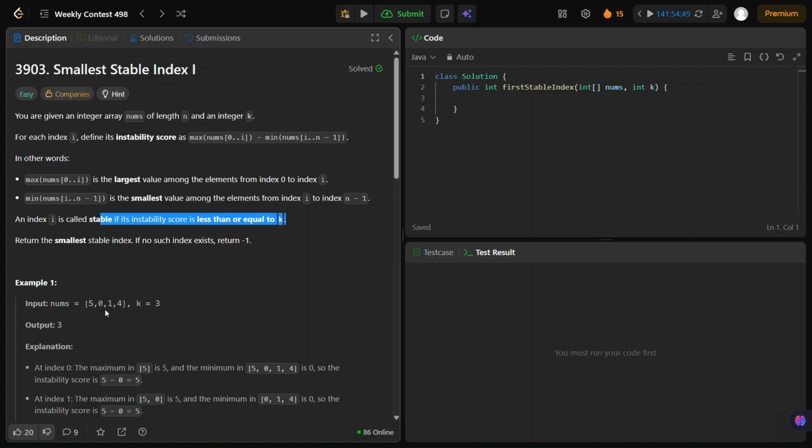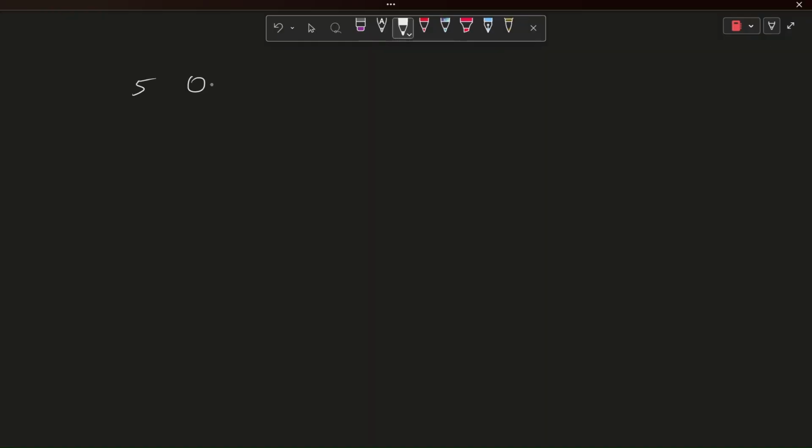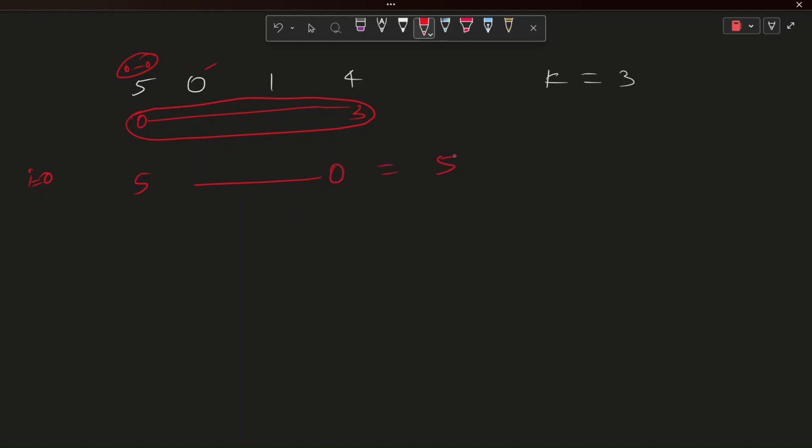Now let's see this example. We have been given 5, 0, 1, 4, and k is equal to 3. Let's take i as 0. We need to find the maximum from 0 to i, that is 0 to 0, and the minimum from 0 to 3. The maximum will be 5 and the minimum will be 0. So the instability score, 5, is greater than k.